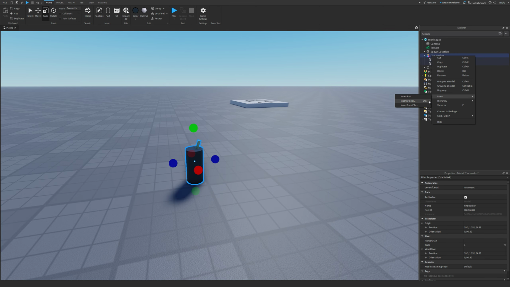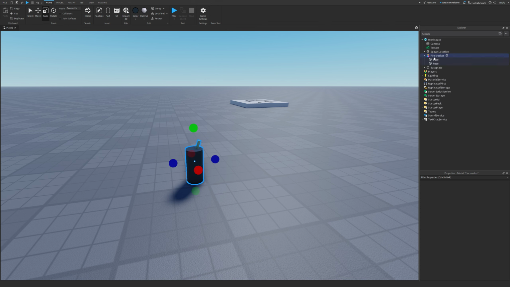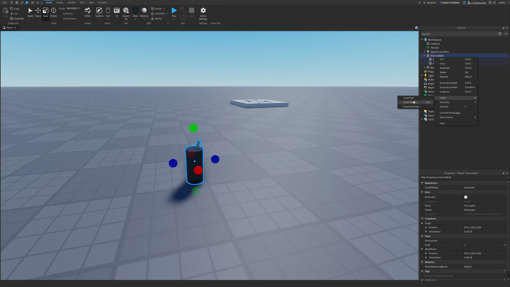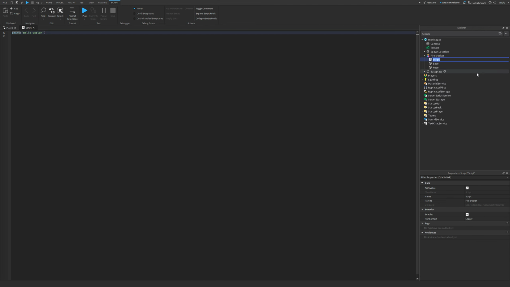So I'll probably just insert a script into it. So you're going to insert object, insert a script. Call it firecracker handler. So then we're gonna get into the actual.